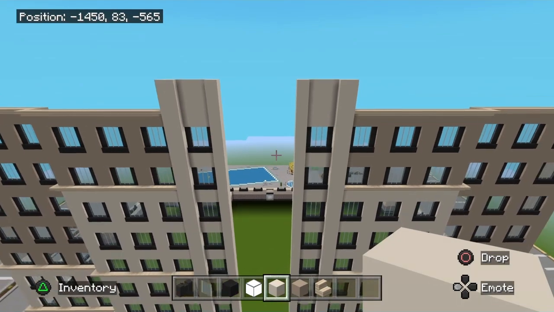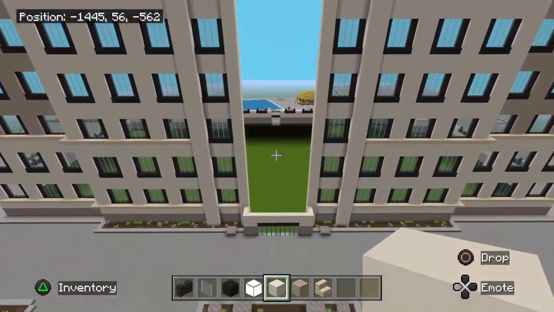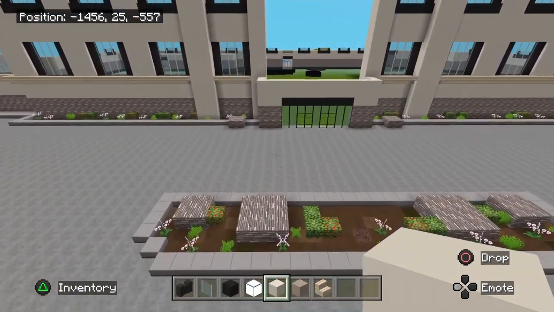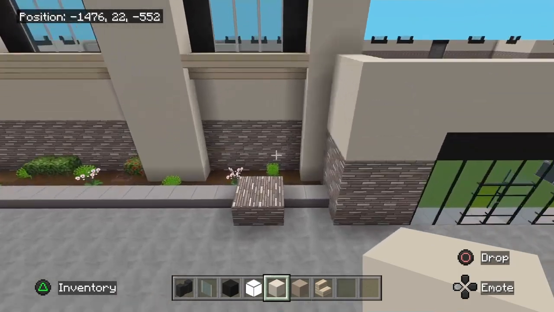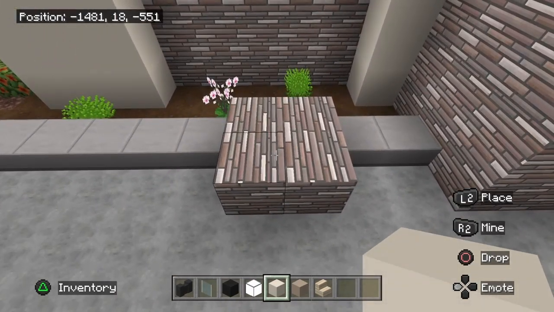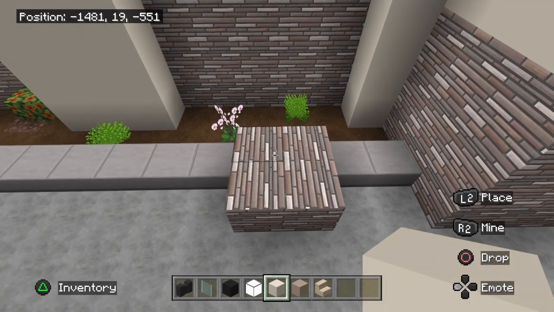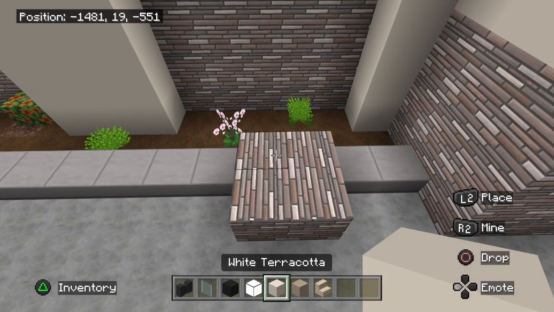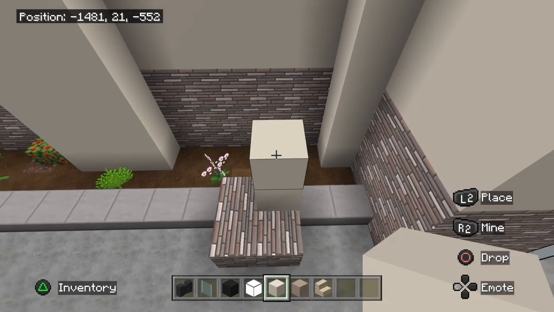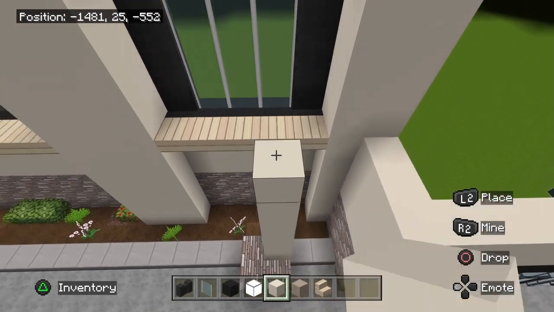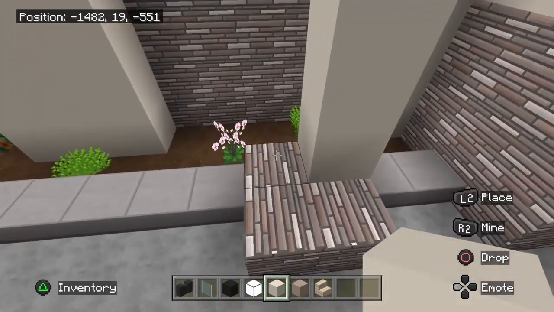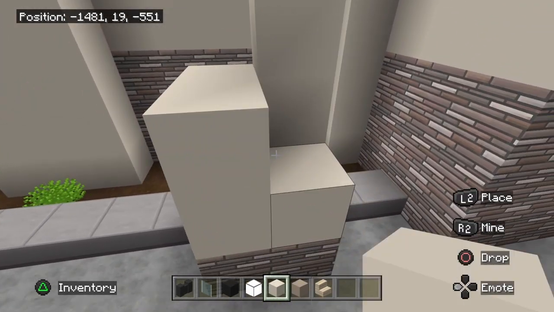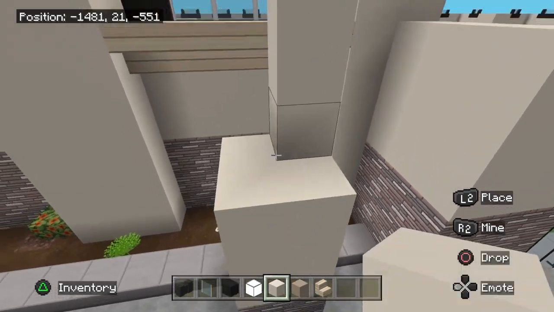Alright, now once you've got that, let's go to the bottom here, where we have this 2x2. We're going to add with the white terracotta 1, 2, 3, 4, 5, 6, 7 blocks. And you've guessed it, the other side, we're going to do the same exact thing.